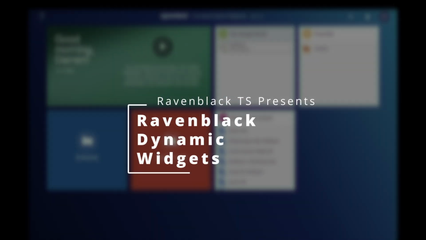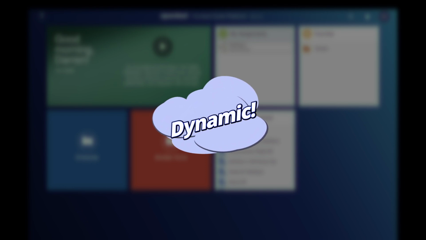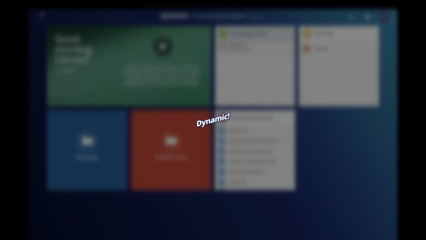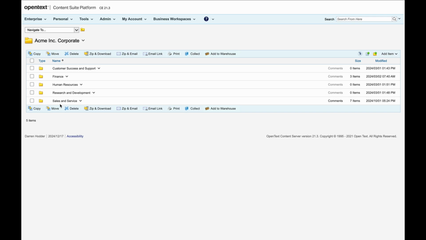I'm excited today to talk to you and show you something that we've been working on. This is going to be a quick 5-minute introduction to the brand new Ravenblack Dynamic Widgets. And in a nutshell, Ravenblack's Dynamic Widgets provides the ability for widgets in Content Server Smart View to be, well, dynamic.